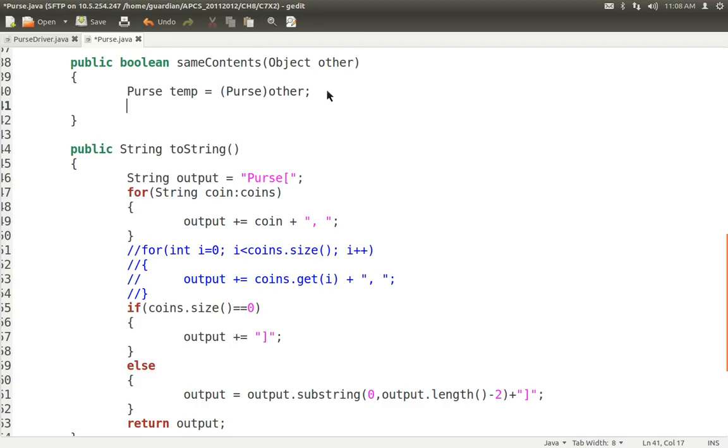But you've got to check every pair of coins. The first pair of coins in each purse, the second pair of coins in each purse, the third pair of coins in each purse. As soon as it fails, return false, you're done. That sounds like a loop, right? But is it a for each or a standard for loop?